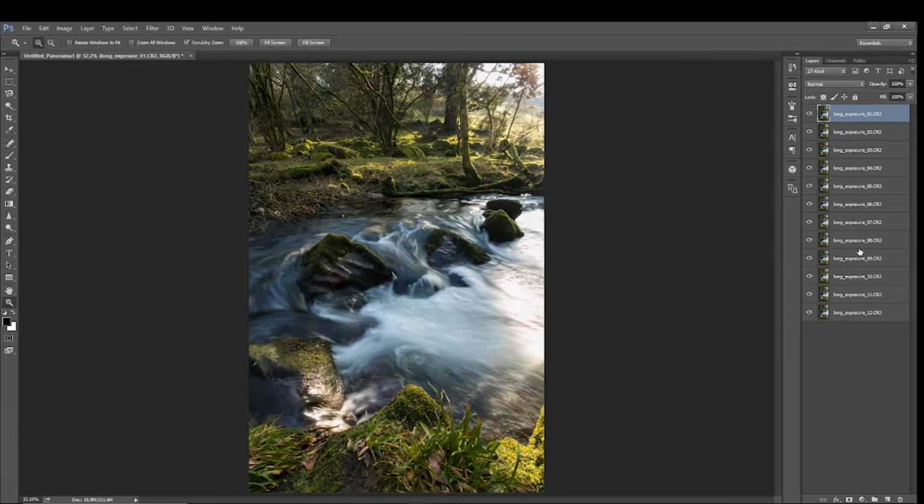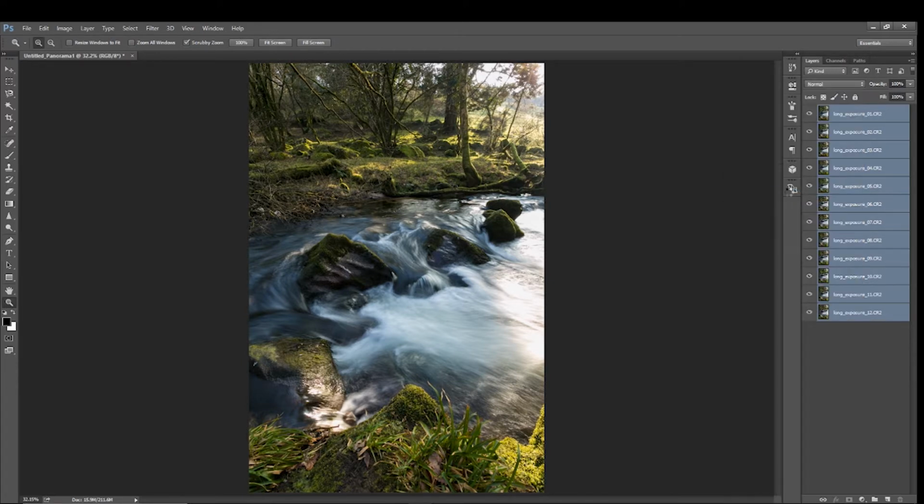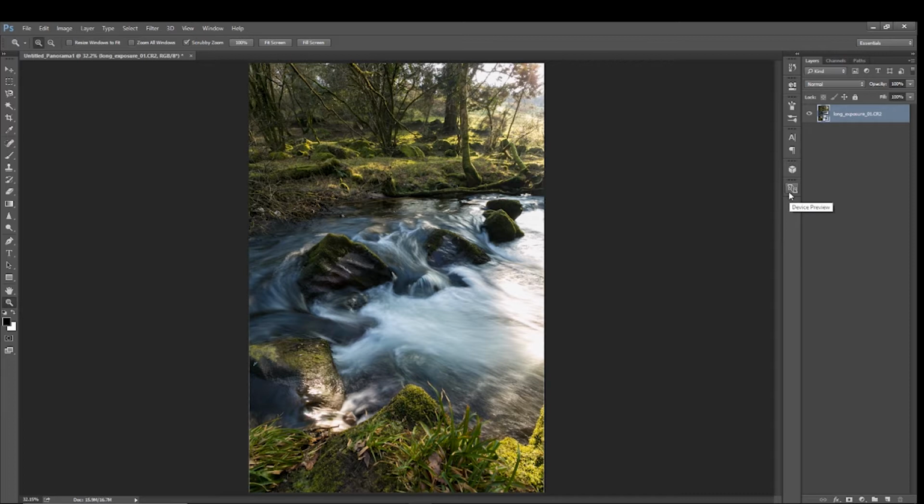So now what we want to do is select all 12 and right click on them like so and say convert to smart objects. So that will give us one smart object as a combination of all 12.